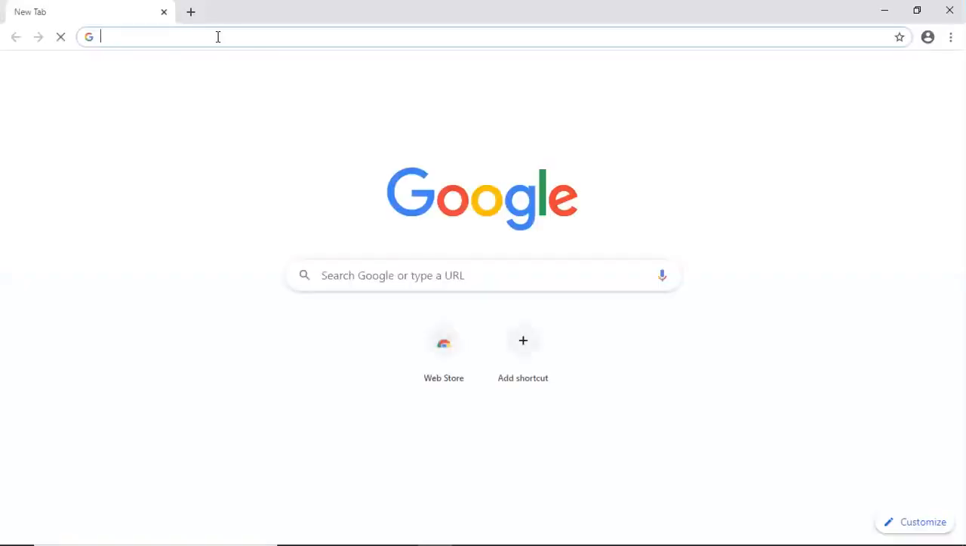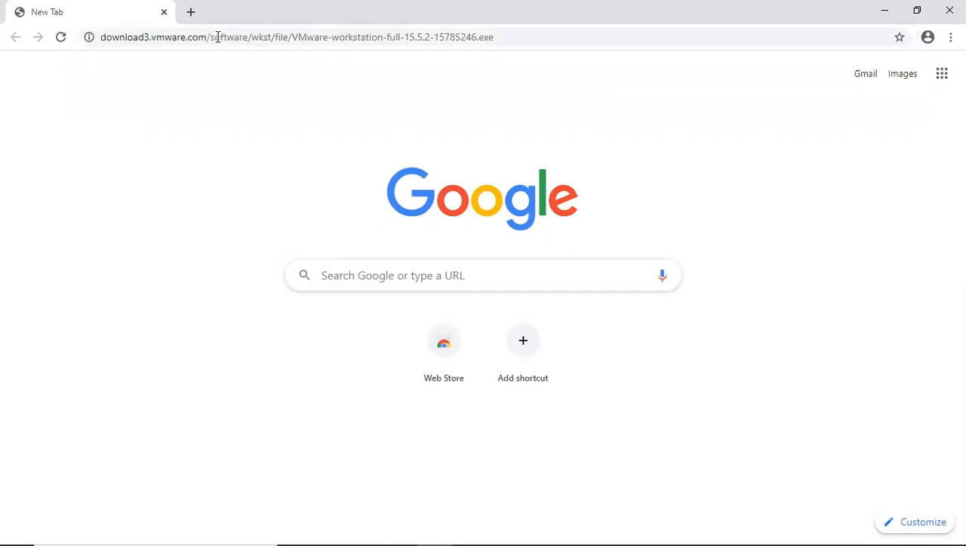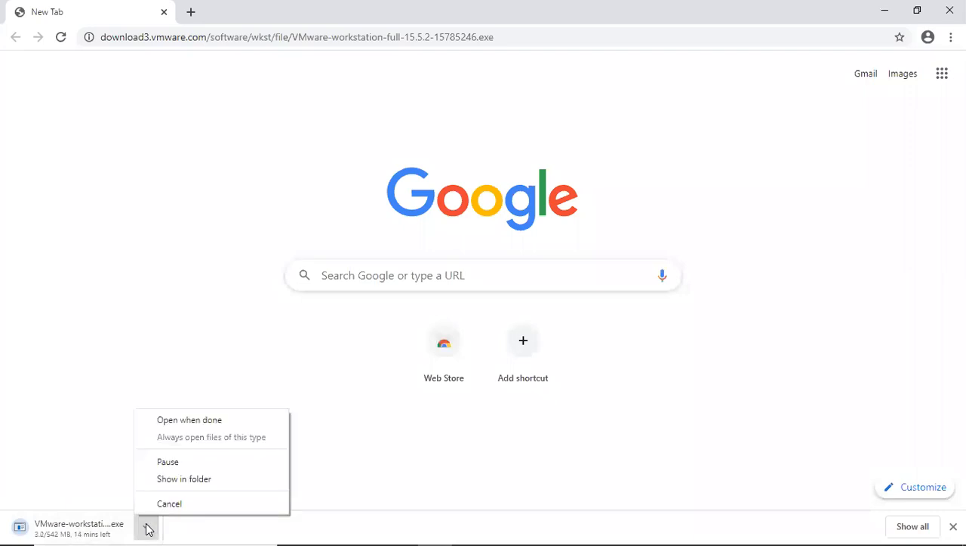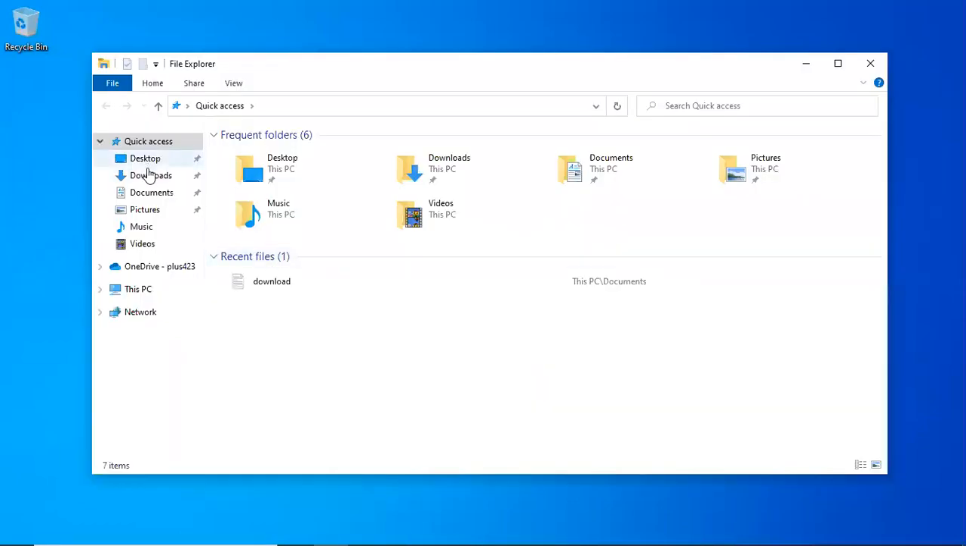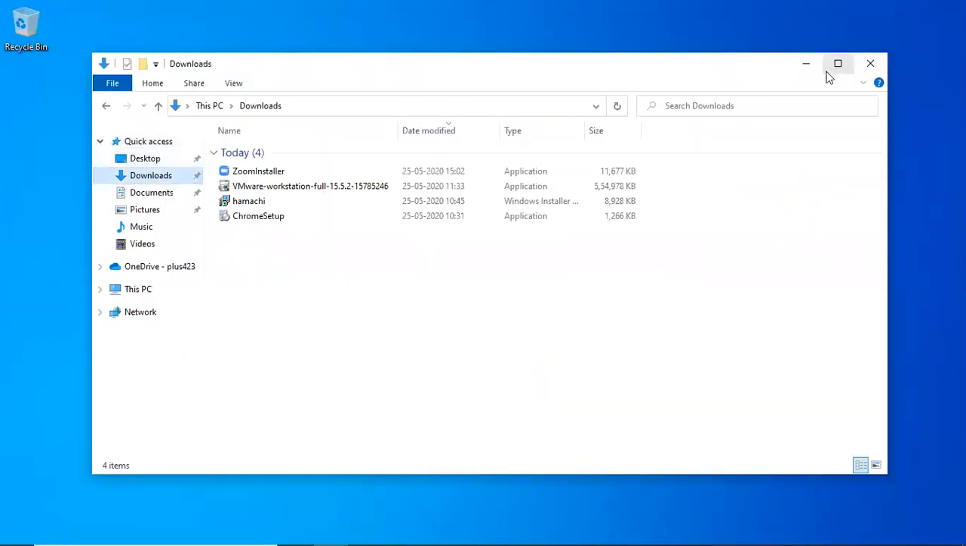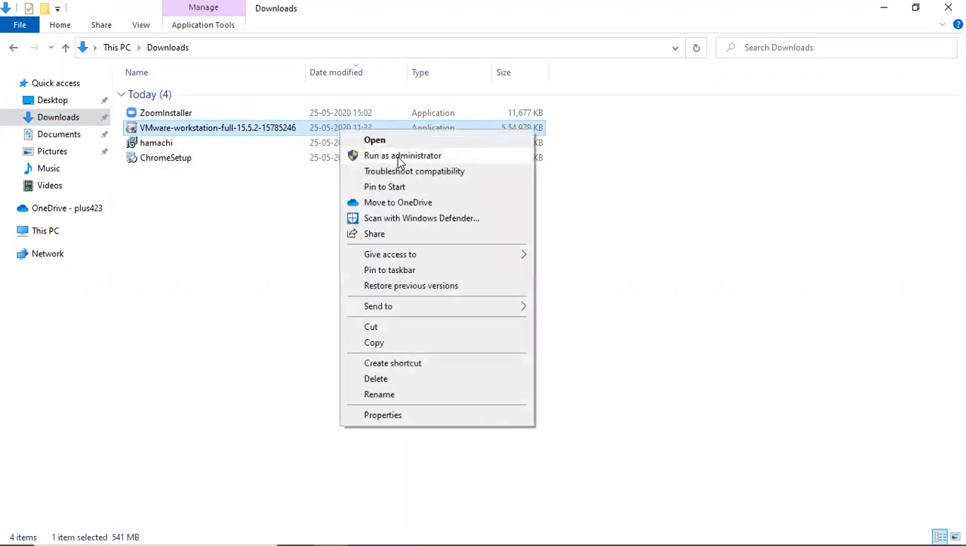Once Google Chrome is open, we have to paste the URL and press enter, and it will start the download for us. As I already downloaded it, I'm just going to close the download, and I will go to my download folder in order to start my installation. Here I have the VMware, the one I already downloaded. Let me start this as an administrator.